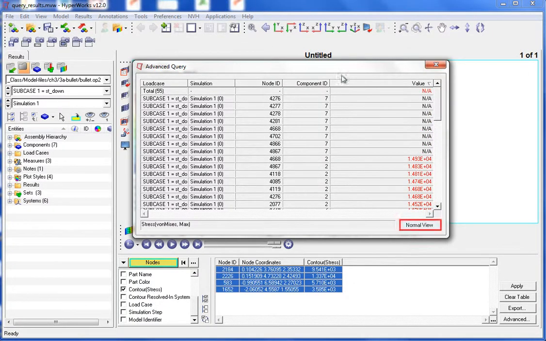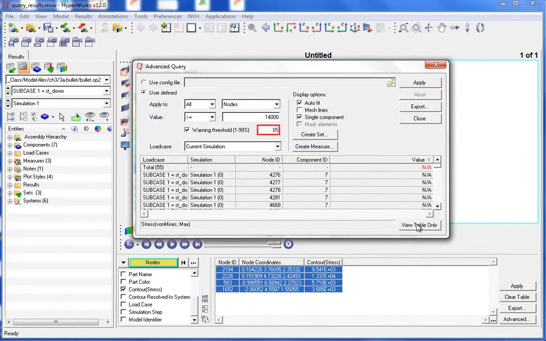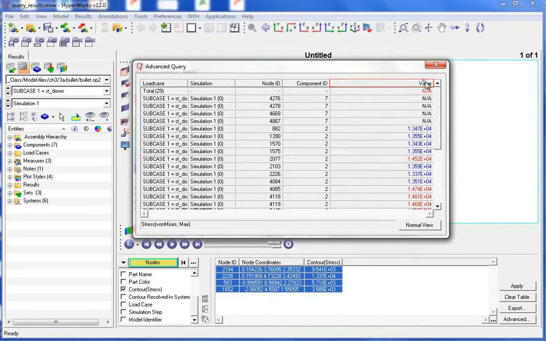Let's return to the normal view and change the threshold to 95%. Let's select Apply to perform the query again. So let's take a look at the table again and notice the difference as the warning threshold has been set to 95%. There are now fewer values in the table.